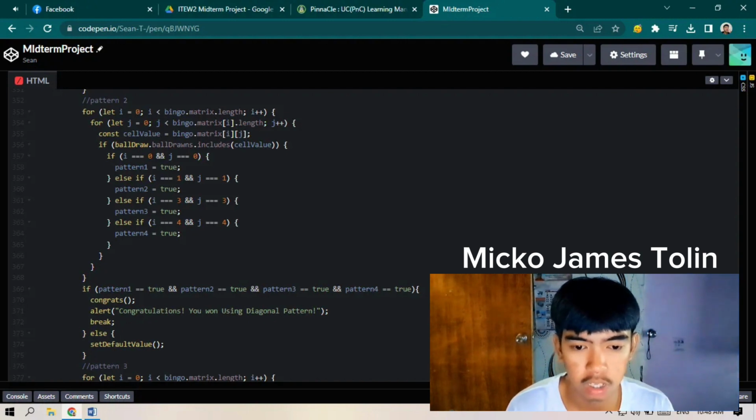The congrats function and the set default value function are not included, so it is unclear what those functions do.